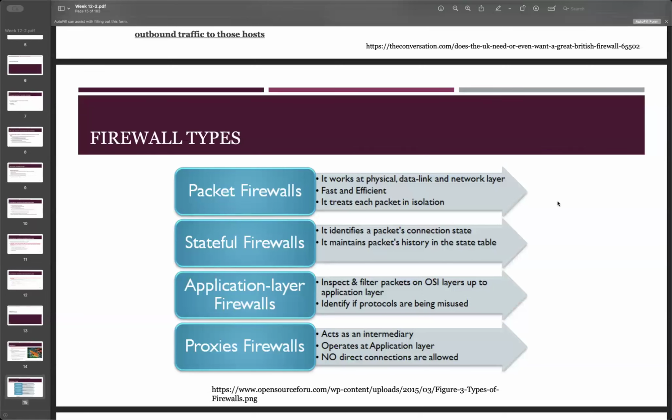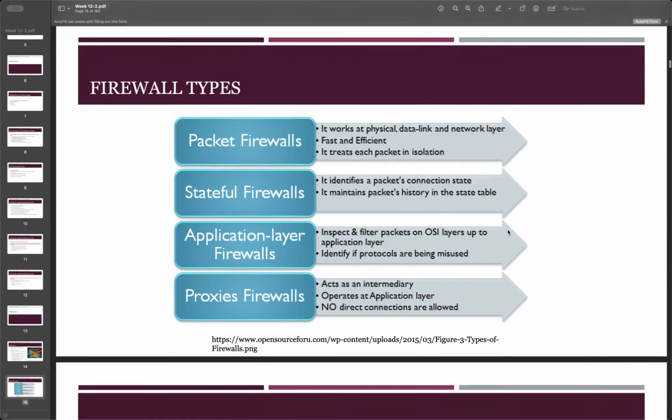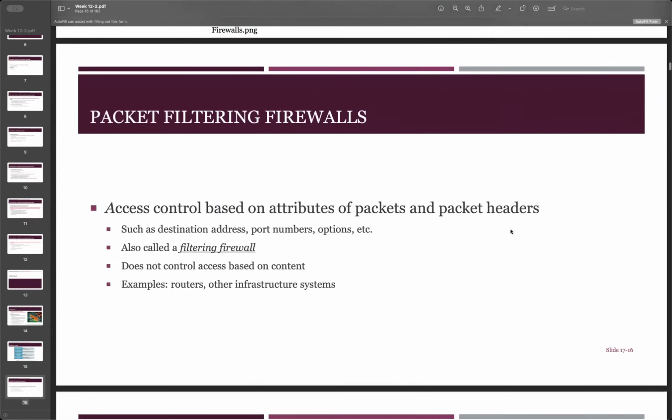The proxy firewall acts as an intermediary. It also operates at the application layer. It does not allow a direct connection, so no direct connections are allowed. You need to connect through a proxy, like if you know a proxy server, it is set up as a proxy firewall. So here are the main different types of firewalls.